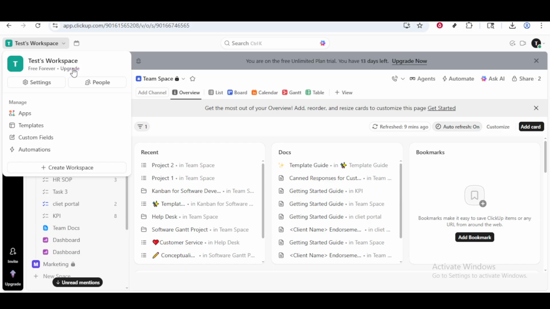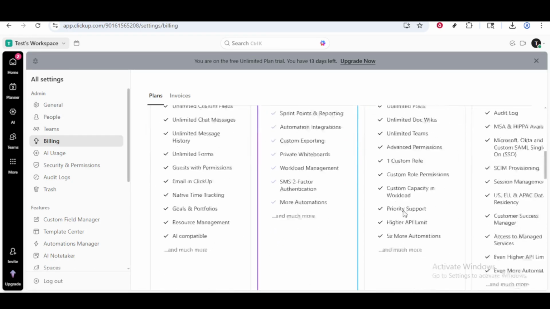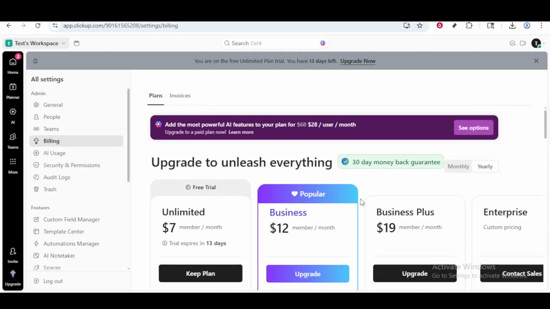Click Upgrade. Even though it says Upgrade, this is the path to the billing page, and that's where all subscription changes happen, including downgrades. On the billing page, look at your current plan. If there isn't an active paid subscription on this workspace, the downgrade option won't appear. There's nothing to downgrade from, and that's expected.